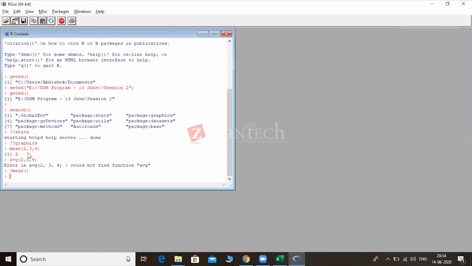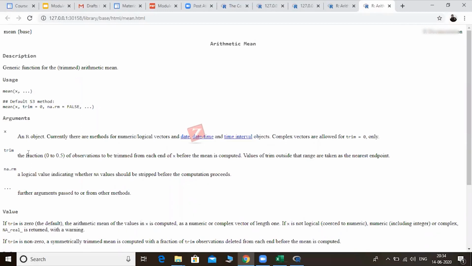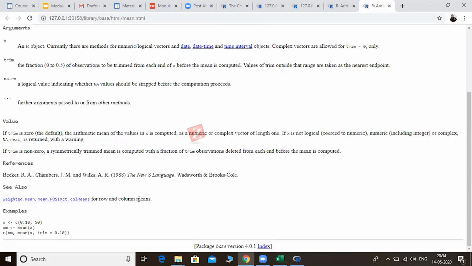But what I'm trying to give you for now is that functions are available in the packages, right? And if I just want to know about mean, what I did simply is mean with only one question mark, and it tells me it is the arithmetic mean, available in the base package, and this gives you basically the information.